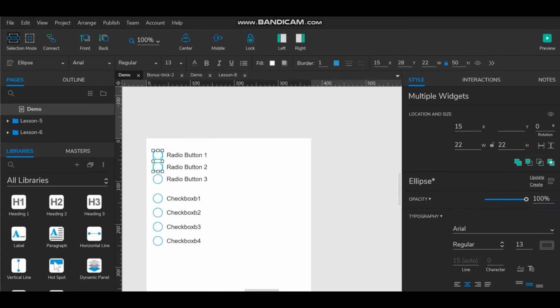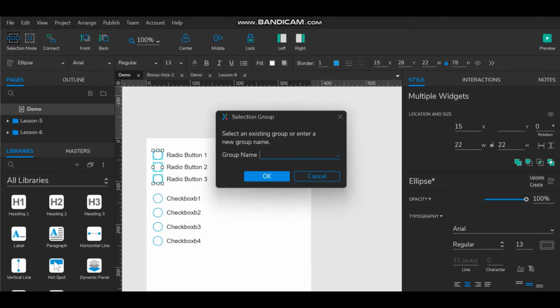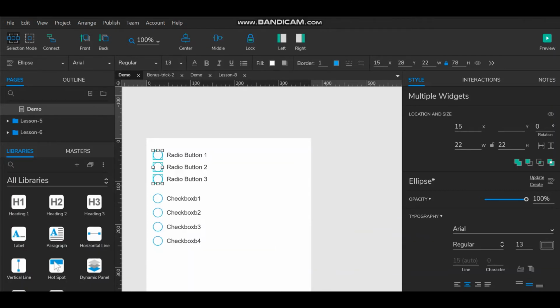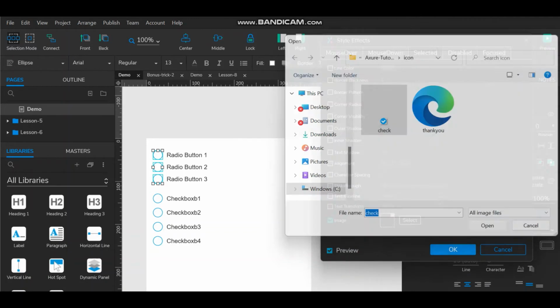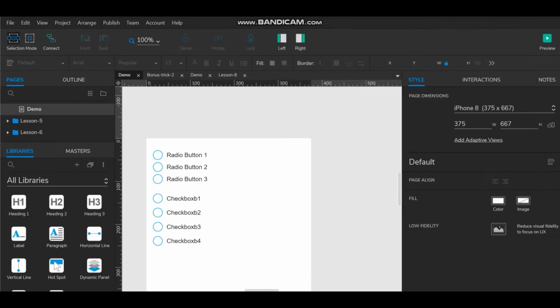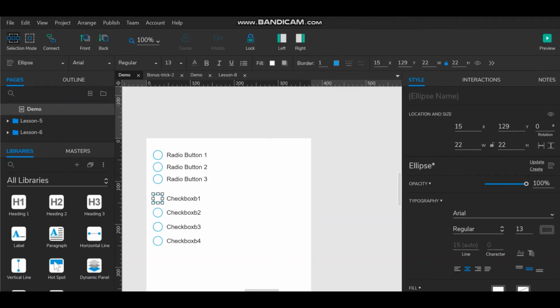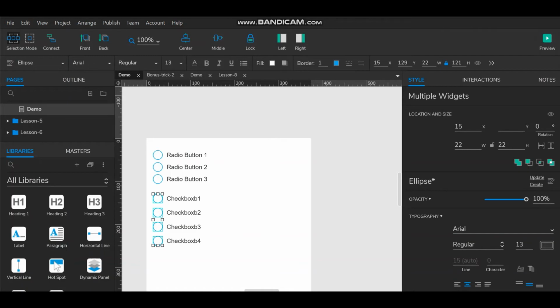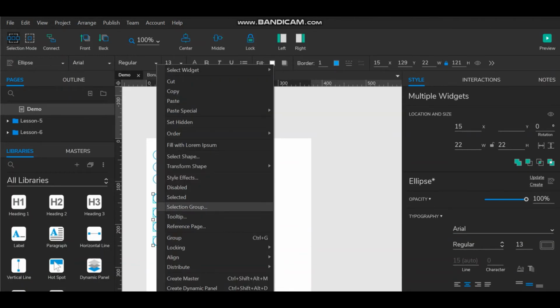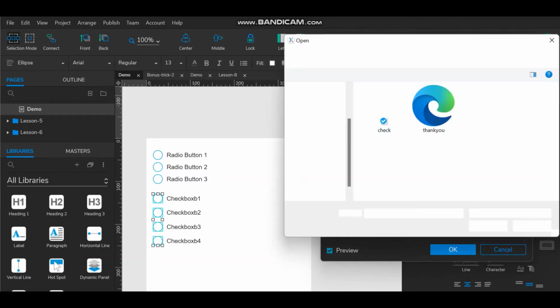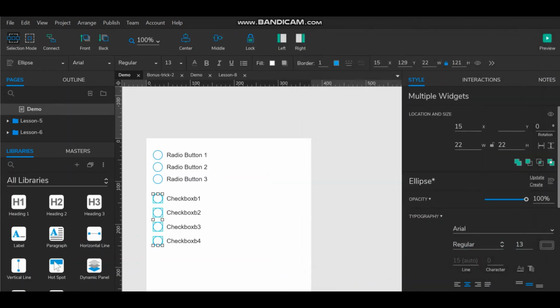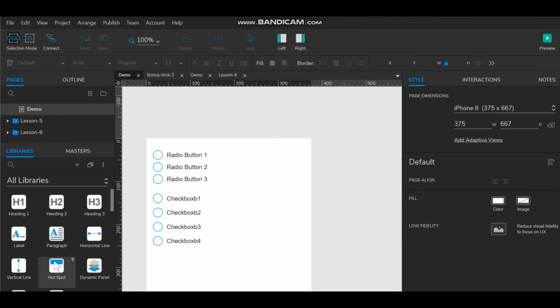So first we'll make the selection group. We'll select all of the three ellipses and then set the selection group to radio. And right click, style effect, selected, image. We have the selected image. Okay. Now in checkbox, select all, and then no selection group for checkbox, just a style effect, selected, image. Then select check. Okay, now we need a hotspot.